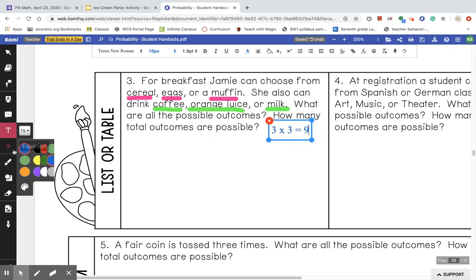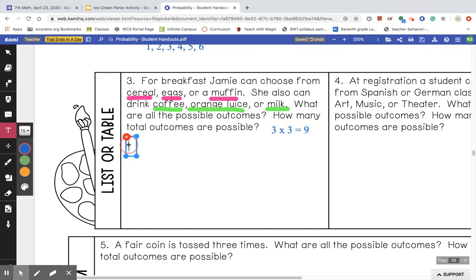But on your homework and on a state test, it might ask you to do this. So I want you to list out all the outcomes. So we're going to start with cereal.